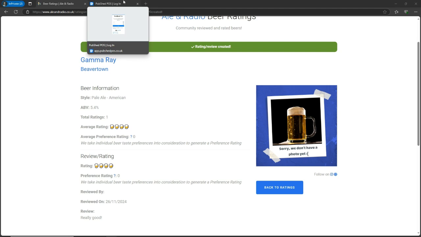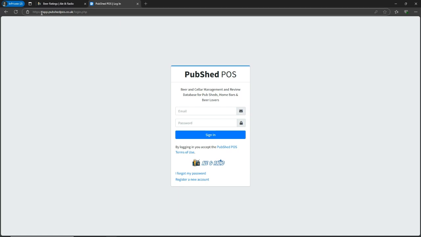So to log in, we simply need to go to app.pubshedpos.co.uk in our web browser. You can do it on mobile phone, you can do it on laptops, computers. It works on both. And because you've already created a review on the Ale and Radio website, if you haven't created a review, the easiest way is simply to go and create a review. And then even if you just rate something out of 5 and don't put any other information on, that will get you to the point where you need to be now.